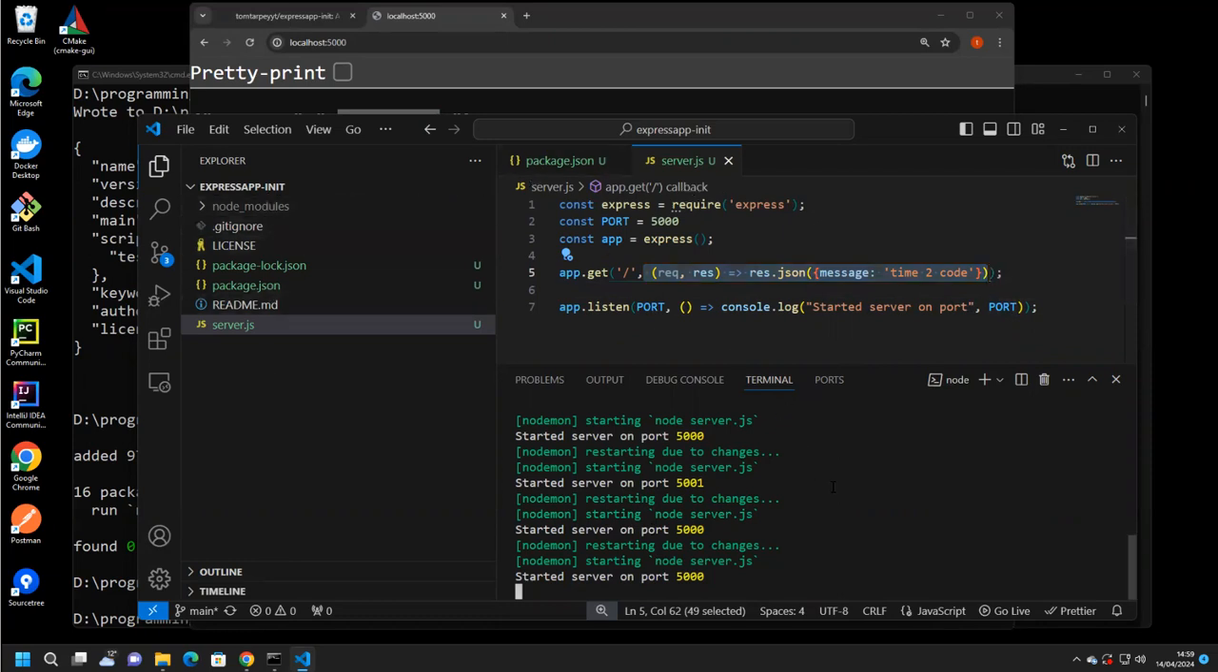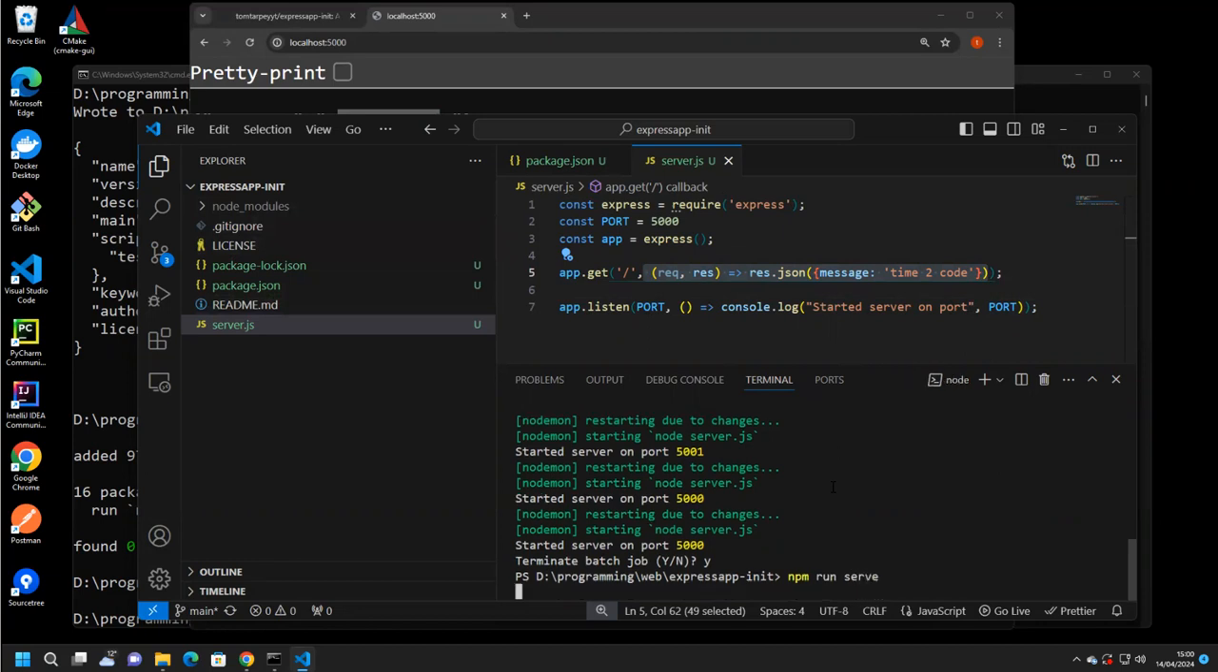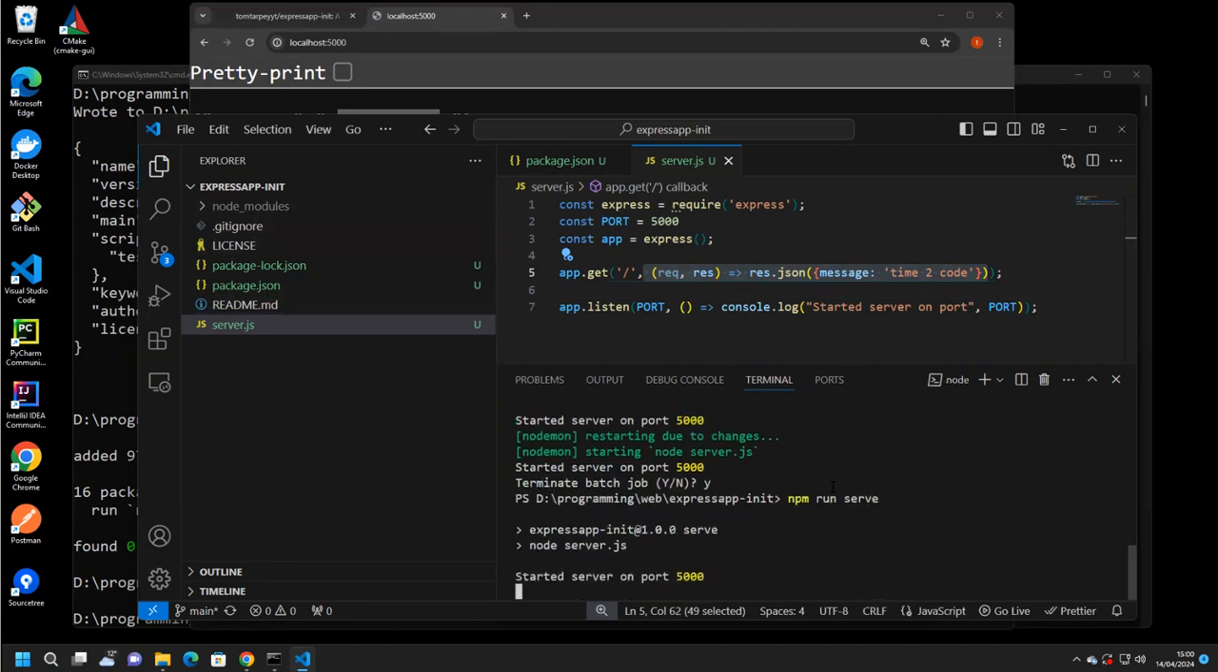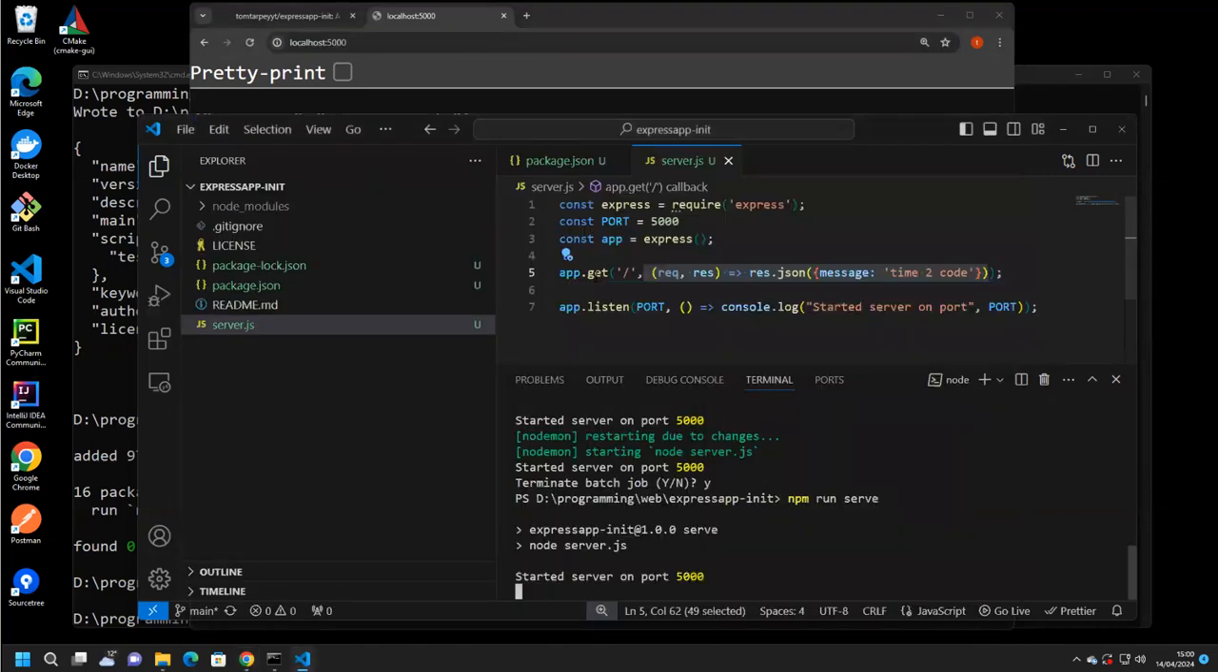So I'm going to do Control C and yes to terminate batch job. Now I'm going to run npm run serve, and that's it running without running nodemon. So if we make changes, we're not in development mode now. We're serving our application. Oh, it still does the same sort of thing. It's just we're no longer in development mode. We're sitting there serving the application with serve.